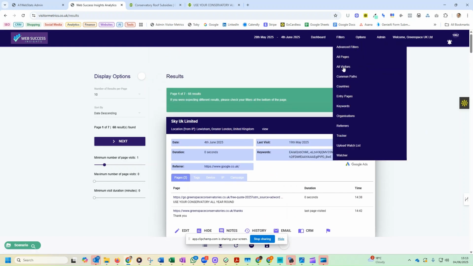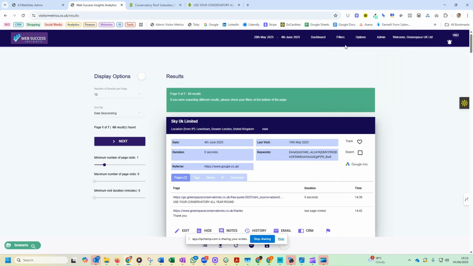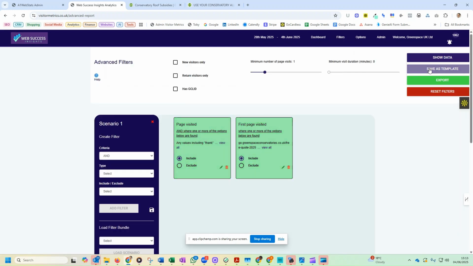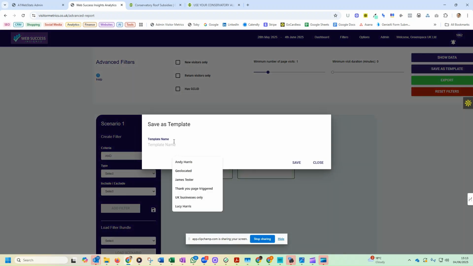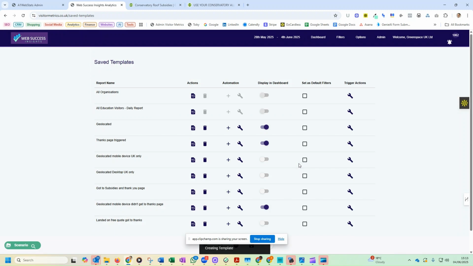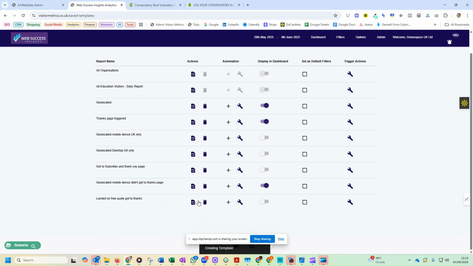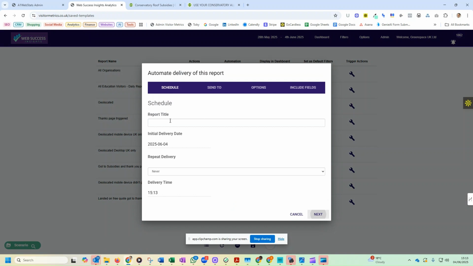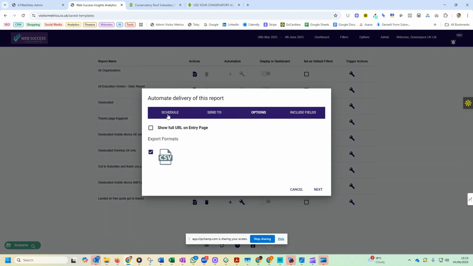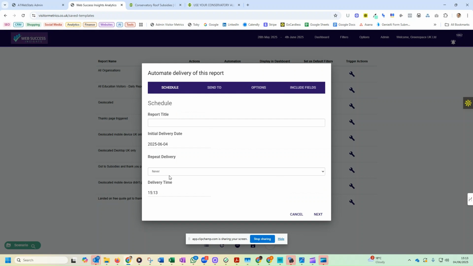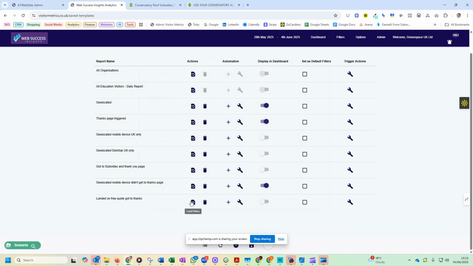But then I might want to take that information and I want to save it as a template. So I go save as template, and I might call it landed on free quote, got to thanks, and save that. That creates a template here. And what you can do with that template is you can either manually run it in the future under any date range, or you can create an automated report and have that sent to any number of people, internally or externally, daily or weekly. And that will send an automated report based on the information that was set up with those parameters.